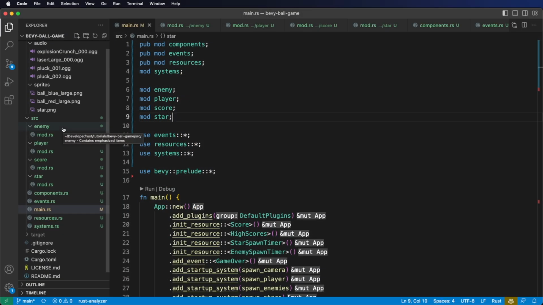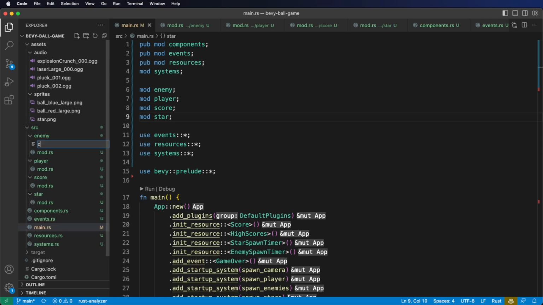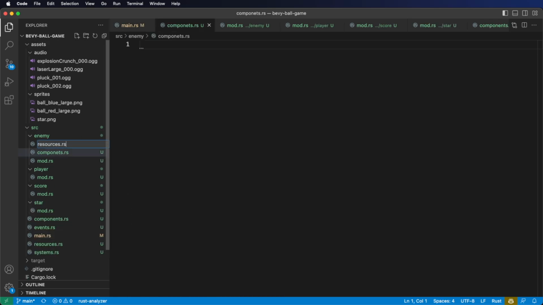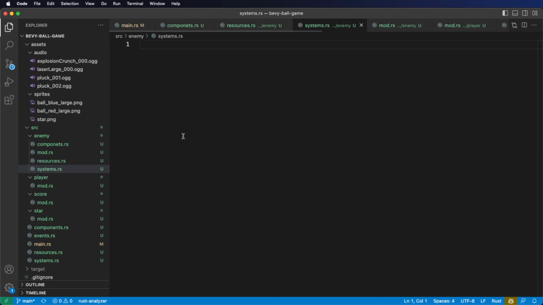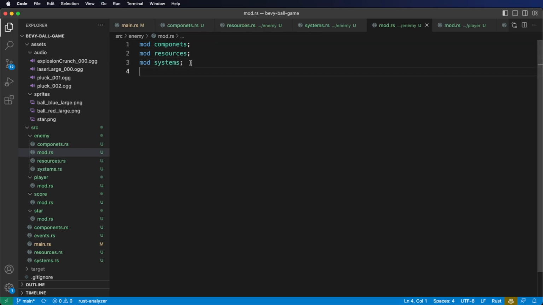Let's start with the enemy module. We'll create new files called components.rs, resources.rs, and systems.rs. Inside the enemy folder module, this is the enemy module, we need to declare these submodules: mod components, mod resources, and mod systems.